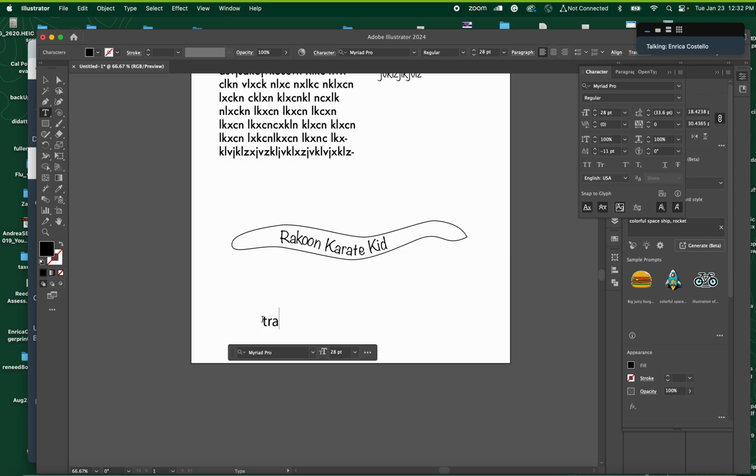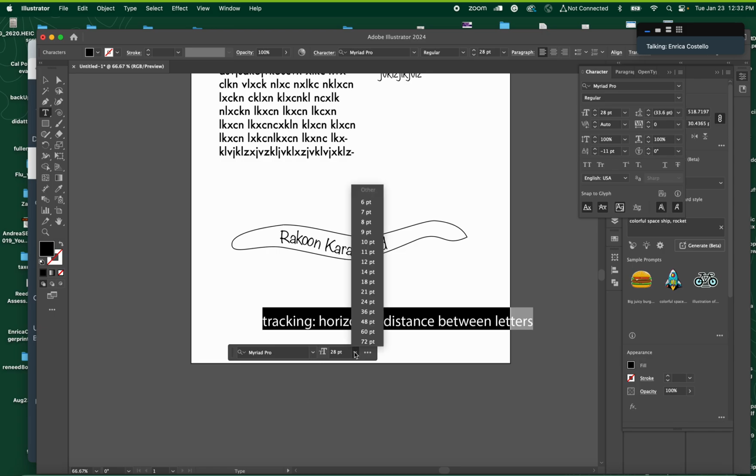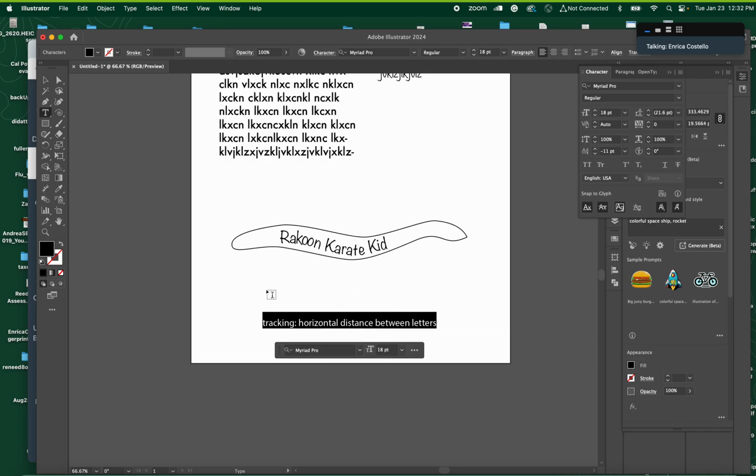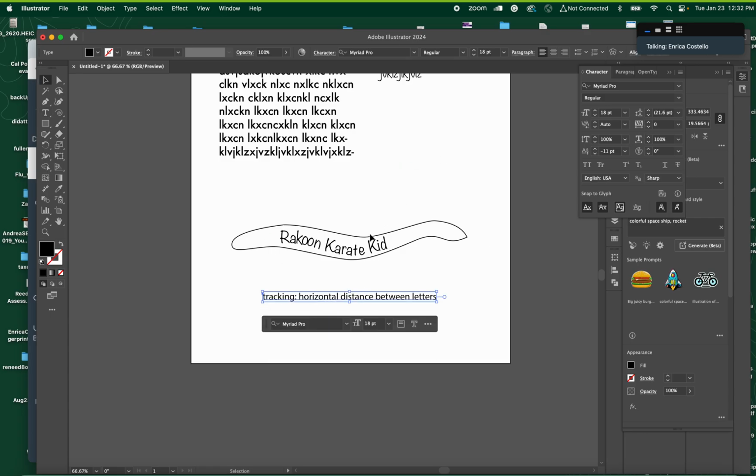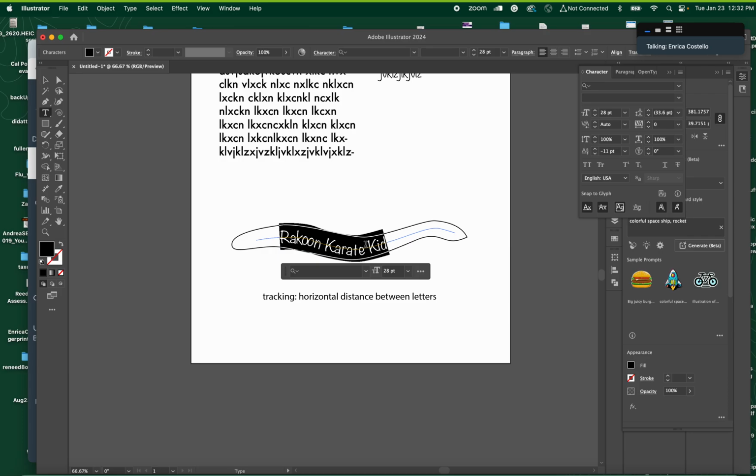Tracking is the horizontal space between characters or letters, whatever you like. It doesn't need to be 28; 18 is plenty. So that's tracking. When you have a piece of text selected, you can simply double click on it and it gets selected. You might say, hey, listen, I want a little bit more spacing. You see, I assigned 50.